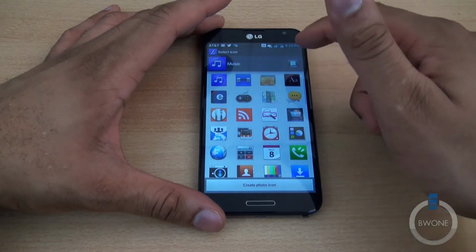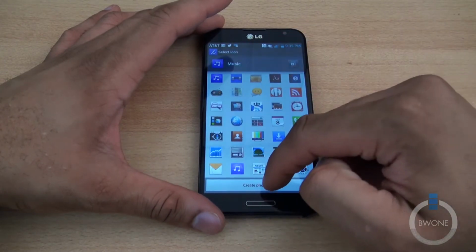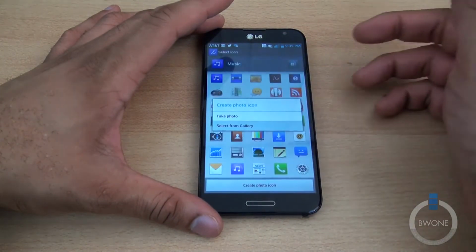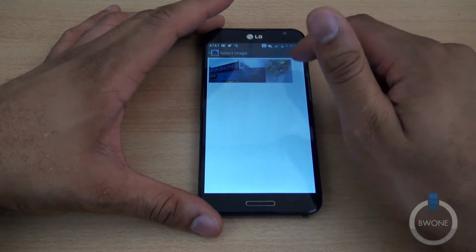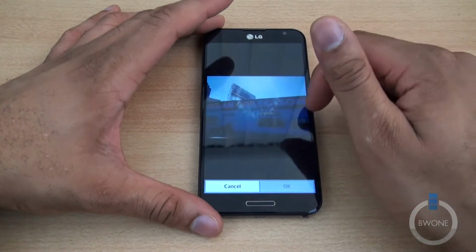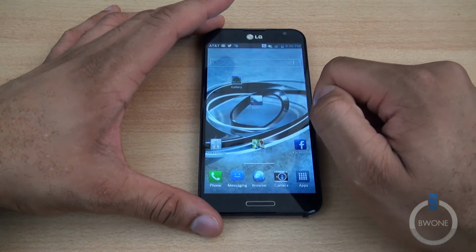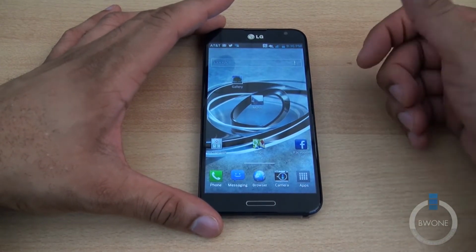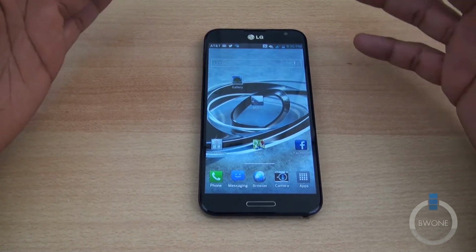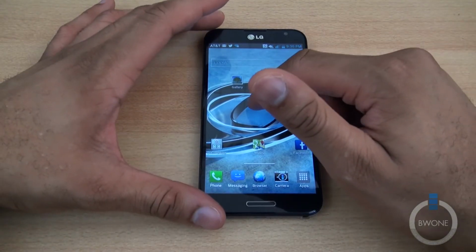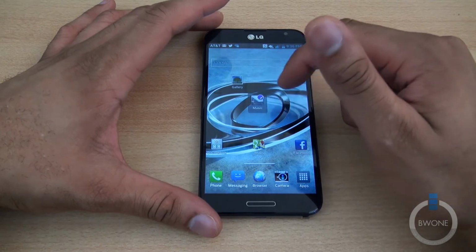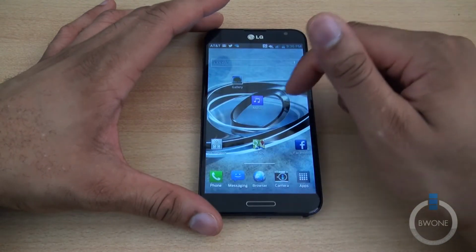I can actually create a photo icon, so I can set the icon from the gallery, and if I wanted my music icon to be this picture, you can aim it anywhere you want to. And boom, that's my music icon. Really, LG's all about customization in Optimus UI. You can easily change it back, which we're going to do here. I'll change back to the standard music icon.